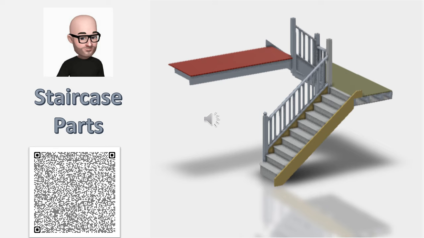Use the QR code in this slide to be able to access a 360 degree view of the staircase shown on this slide, and this will hopefully help you as we go through the slides and the parts.